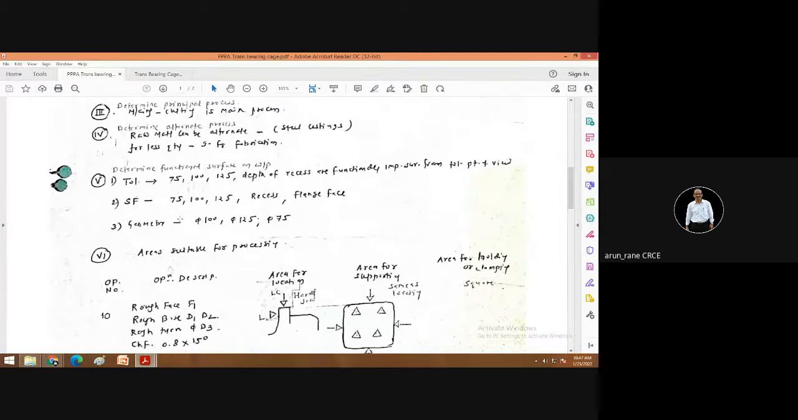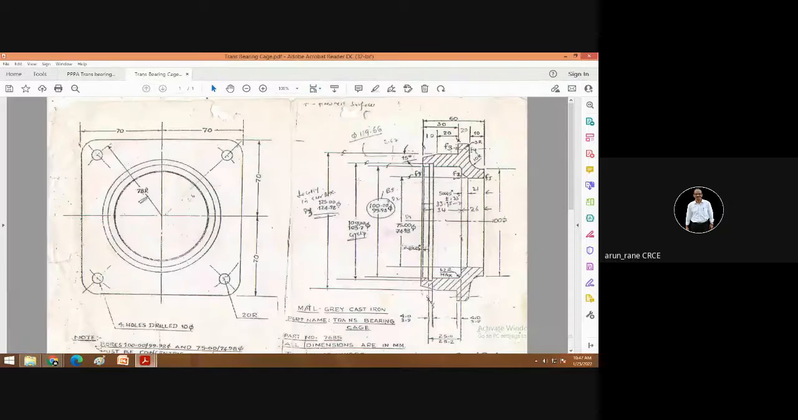Then the recess surface finish also has to be good because the circlip is fitting. Then the flange face is important. It should have a good surface finish. This is the flange face. This is the sitting area.